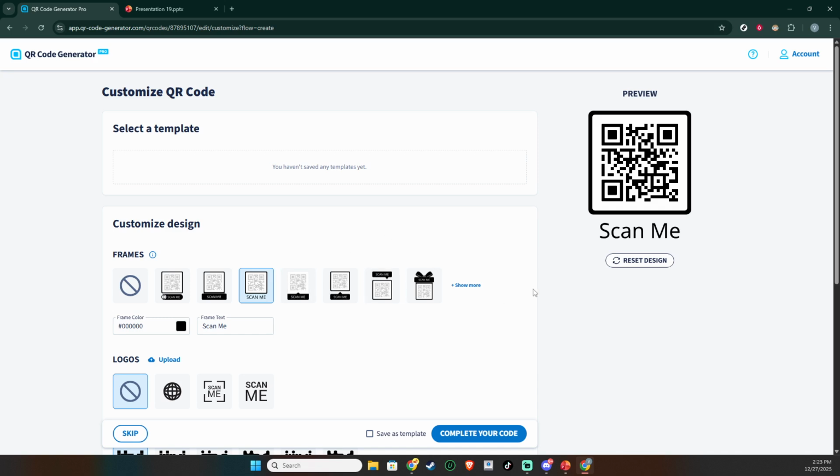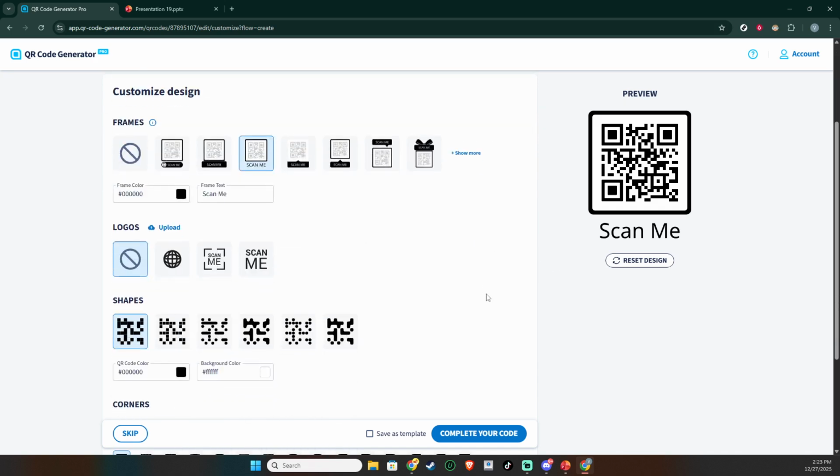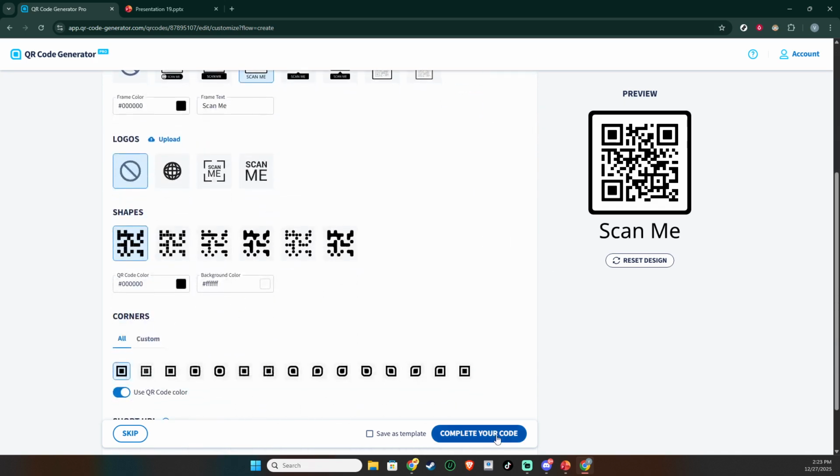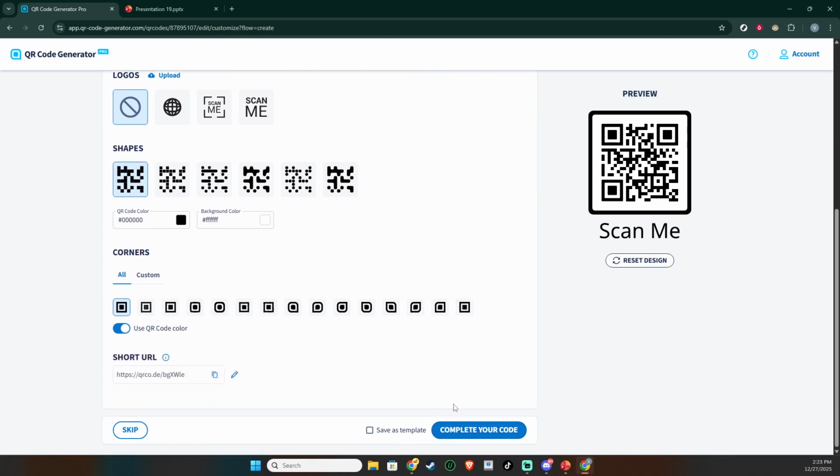Now switch to PowerPoint and open the slide where you want the QR code to appear. Go to the Insert menu, choose Pictures, and then select This Device. Navigate to the folder where you saved the PNG, click the file, and insert it into the slide.